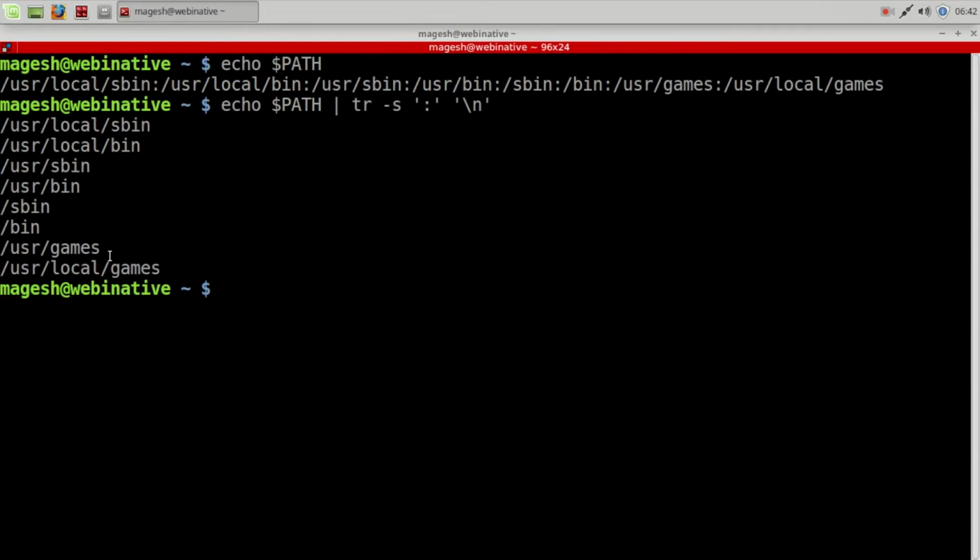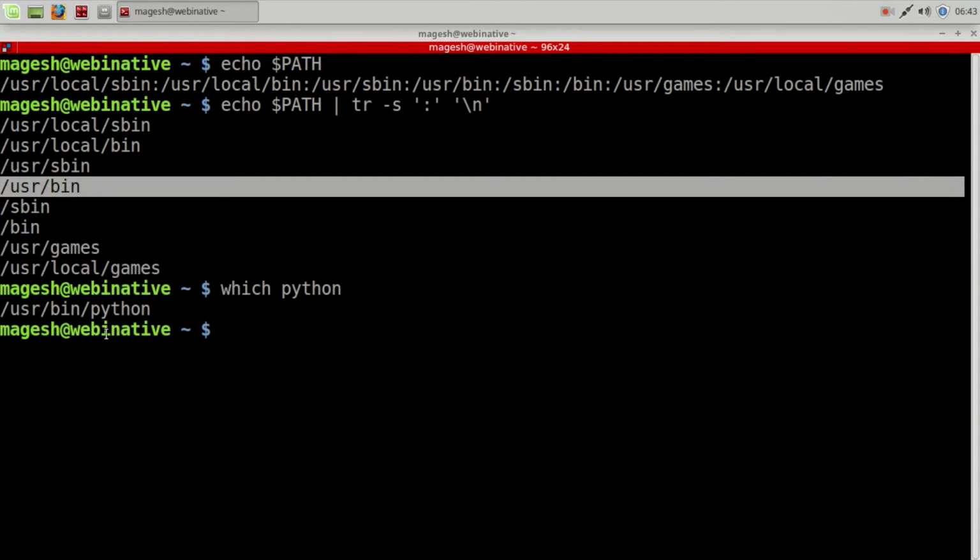Next, I am going to check the location of the Python executable. You can see it is located in the usr/bin directory. In the order of the directories listed in the path variable, the system looks into these directories one by one. Only this directory, usr/bin, contains the executable named Python. At this point, the system stops looking any further and runs the executable.